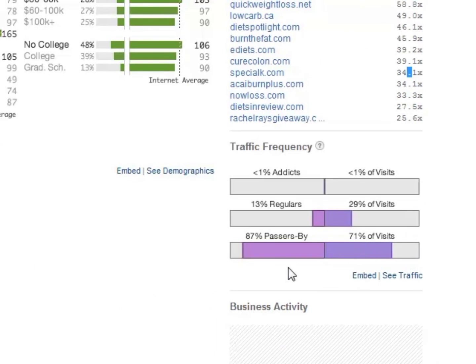The next thing I like to look at is traffic frequencies. Less than 1% are addicts, 13% are regulars, 29% of all the visits are regulars, and then the rest are passersby. This is because this is a huge affiliate program, so they're driving enormous amounts of traffic to the site. But 13%, 29%, these are telling me that 29% of all of their visits are regular. This means that they go back to the site more than once.